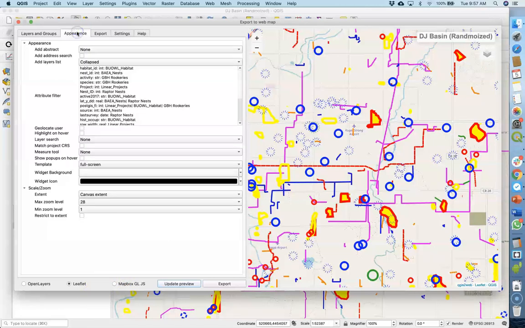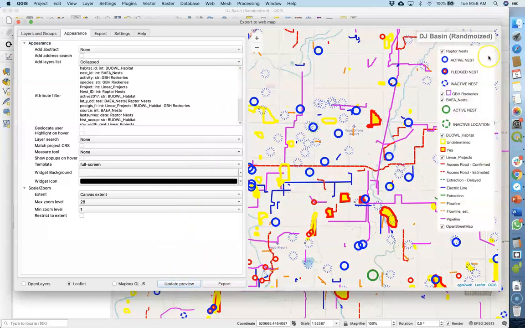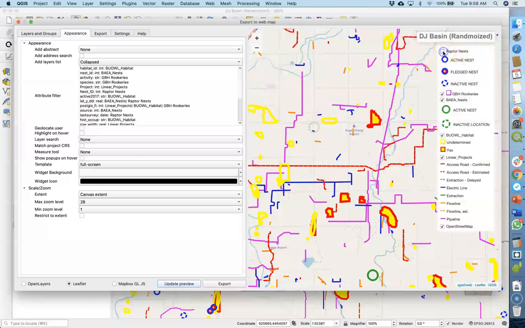Then under the Appearance tab, we have a bunch of choices. I'm not 100% sure what all of these are. I assume an address search would put an address search bar here if you wanted to have the ability to go to a specific address. I know the layer list, if I set this to none and click Update Preview, then we no longer have this ability to look at the list of layers. But if I set it to collapsed, we're back where we were. We have this list of layers, and I can turn these layers on and off.